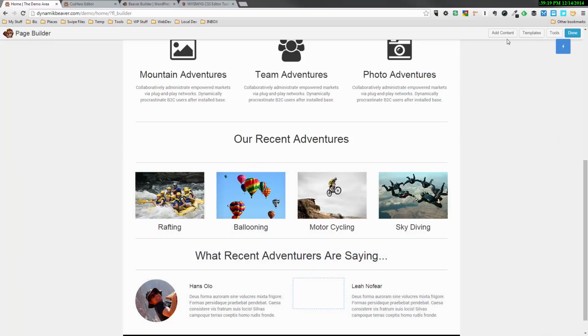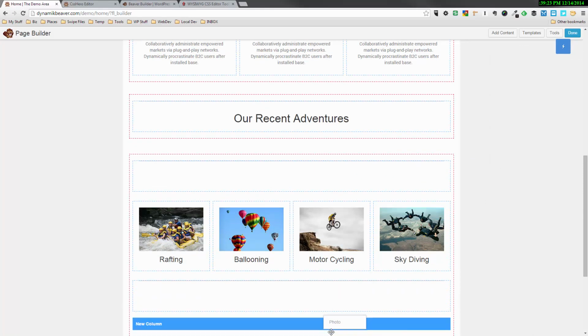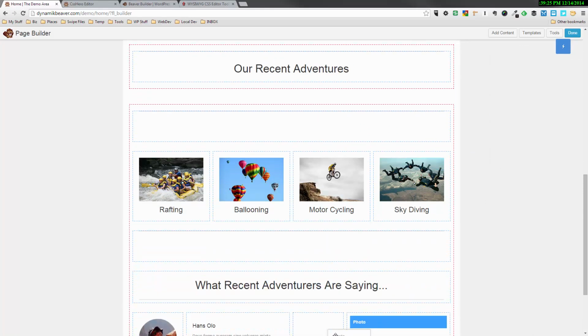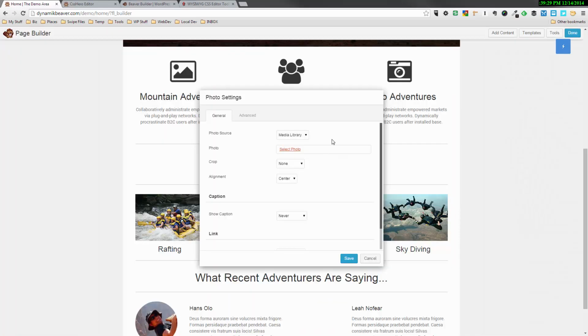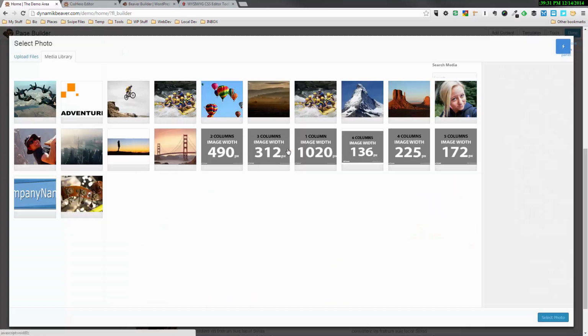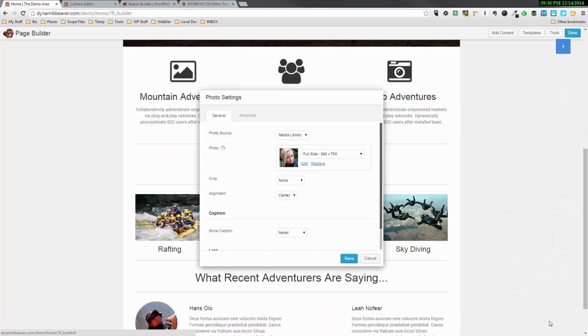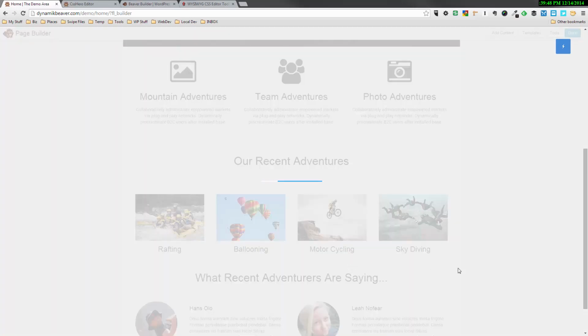Now let's go and drag a photo in here for Leah No Fear. And let's put that in there. Okay. And let's go choose a photo. And there's Leah. Okay, let's grab her. Let's put that back down to thumbnail size again, and we are going to crop that with a circle. And hopefully she comes out okay. Yeah, that's all right. Perfect.